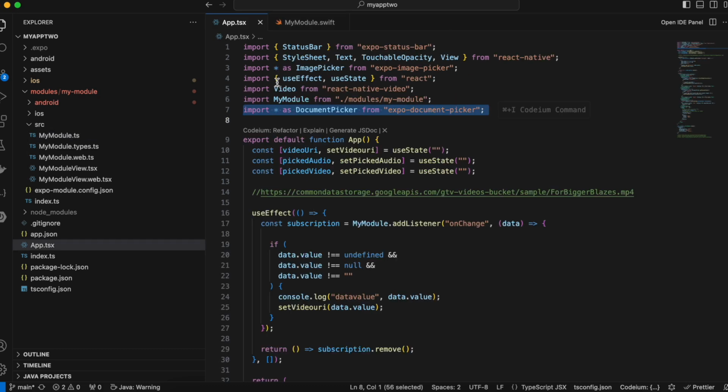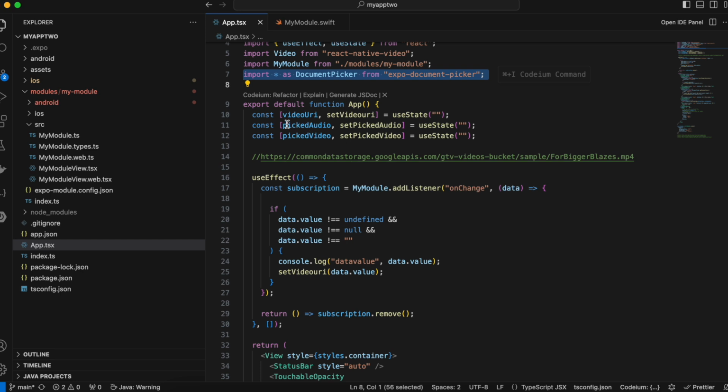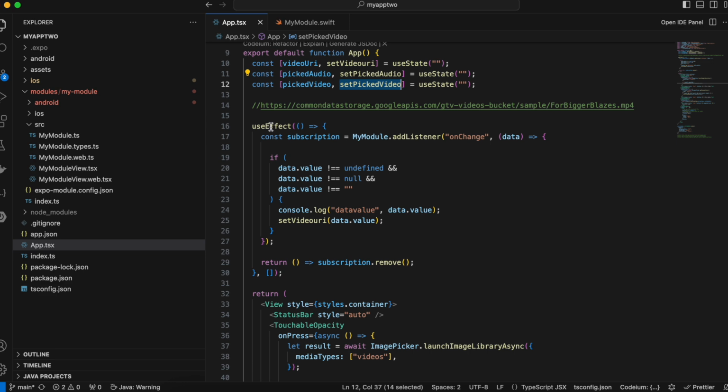Once that is done, if I go back to my app.tsx, here you can see, ignore this setVideoUri state for now. This pickedVideo or pickedAudio is for when the user picks an audio. I will add the path of the picked audio file to this particular state. Similarly for pickedVideo as well. Ignore this useEffect for now.